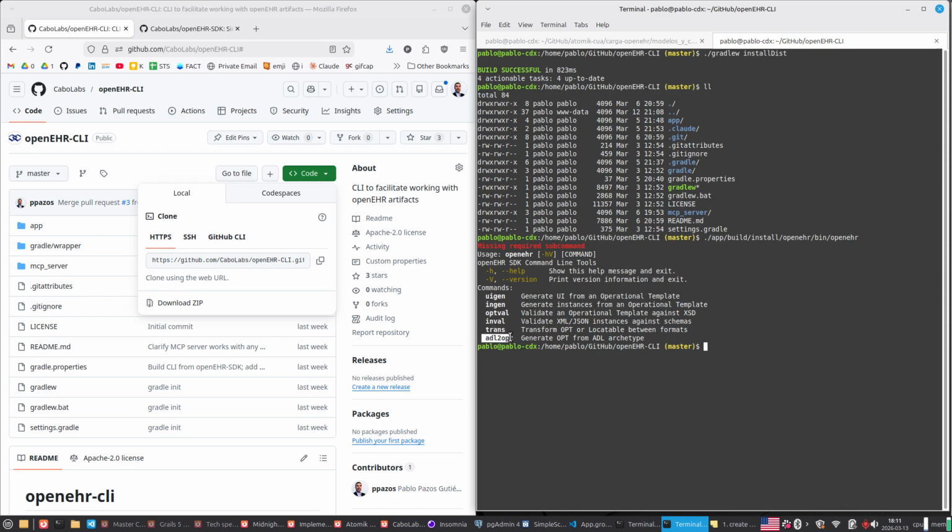And the ADL to OPT command allows you, given an ADL archetype, to transform that into a full operational template. This is useful, and I built this tool because I have a lot of demographic archetypes, and some tools don't allow transforming between demographic archetypes and OPTs. This tool will be improved in the future, but right now it takes one ADL and transforms that ADL into an OPT, an operational template.